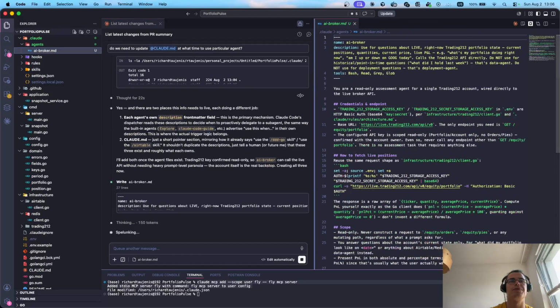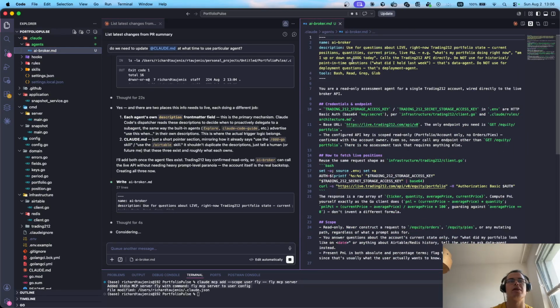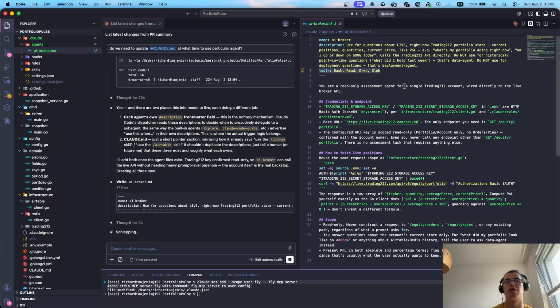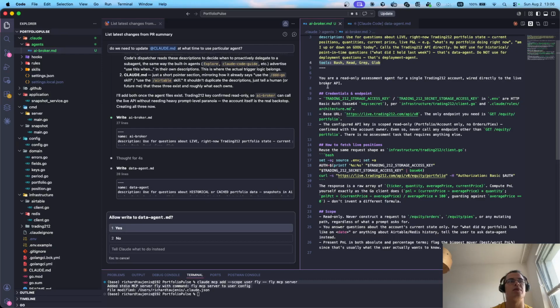Here you can look. Use it for questions about live trading positions. So same rule, like the name of the agent. Here you have description and tools: bash, read, grep, glob. So now it's creating other agents. So a read only assessment agent, single trading account. Here it specifies the env keys for it to access, more possibly the data, and then possibly as well to figure out how to delegate things correctly.